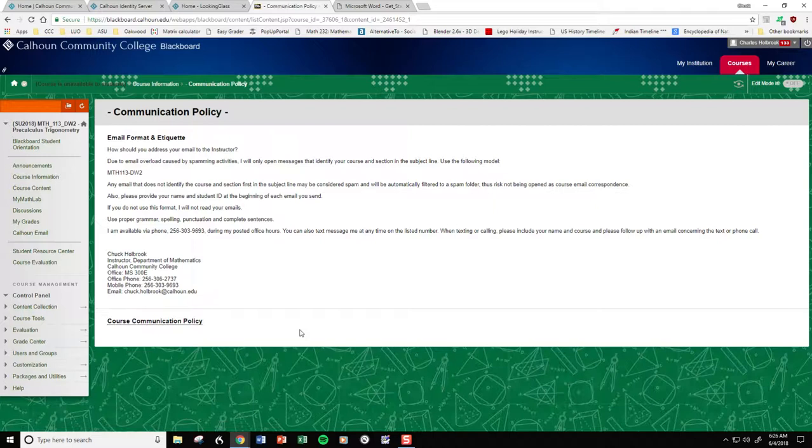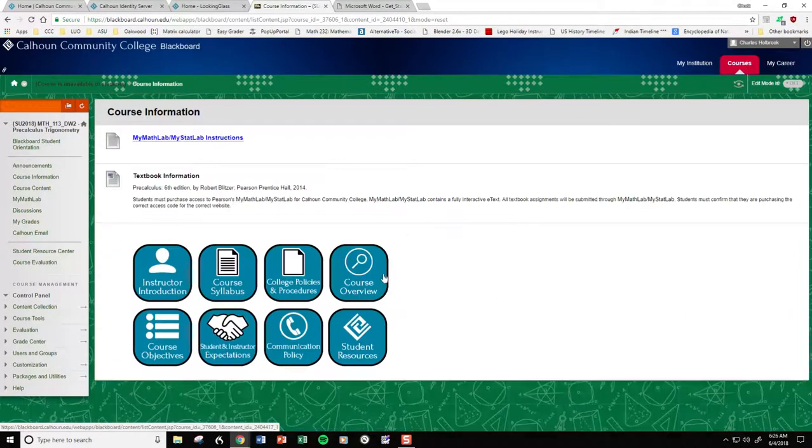Communication policy. This is an important one because I want you to be familiar with how I want you to format your email subject lines and the type of etiquette that you need to use in this particular course. And then, of course, there's the student resources.